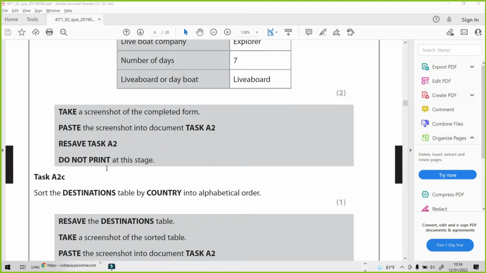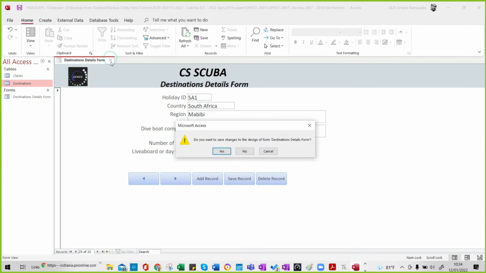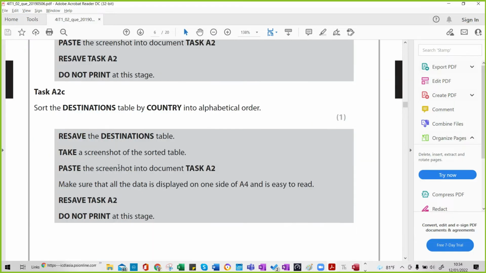Right. So now our form is ready to take a screenshot. I'm going to close this without taking a screenshot. Let's move to the next question. Sort the destination table by country into alphabetical order. By country into alphabetical order.